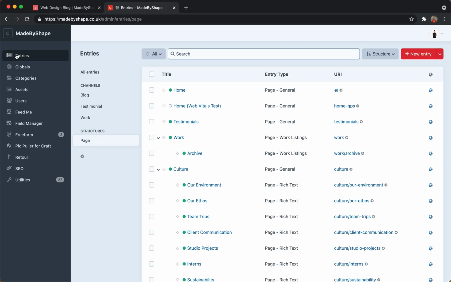So that pretty much covers just going through the CMS. I'll make another video shortly of how to go through a site that uses commerce, Craft Commerce.